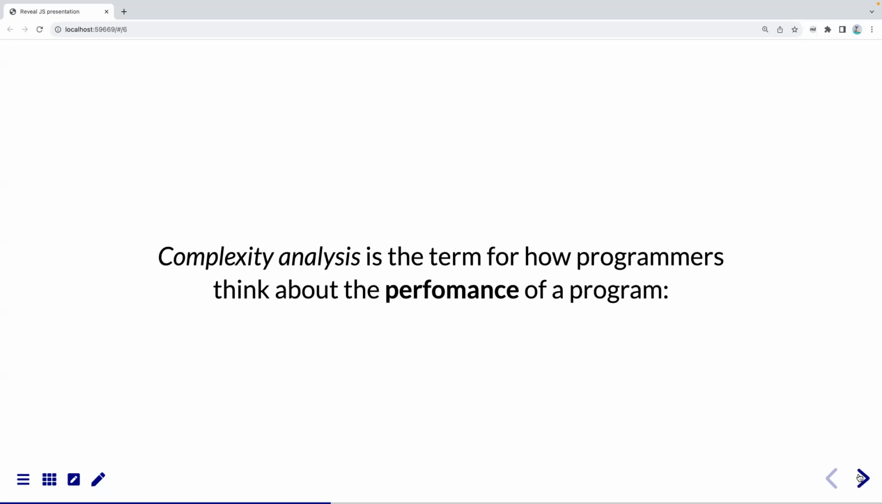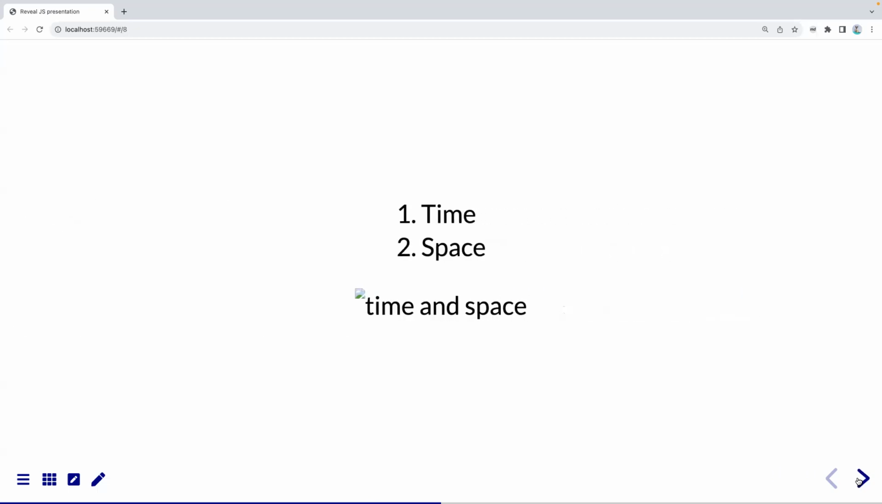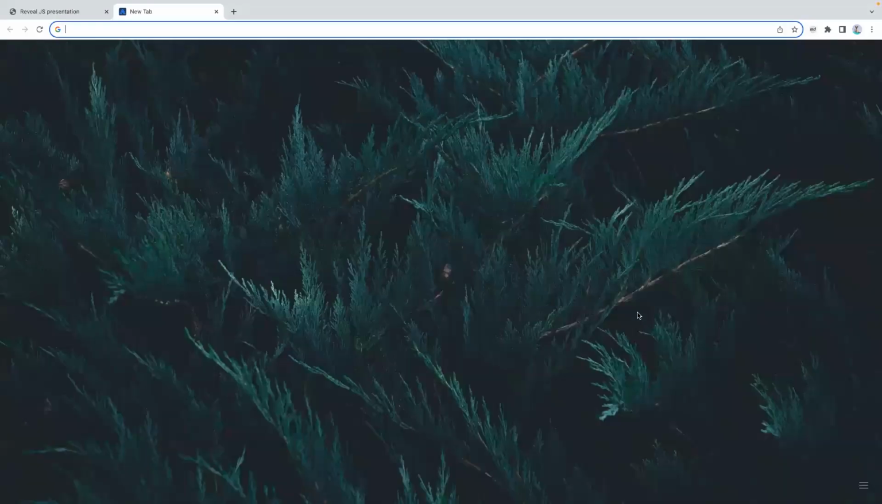And so what is the efficiency? I really should have put efficiency instead of performance here. How long does the program take to run? How much memory does it take up? Time and space.